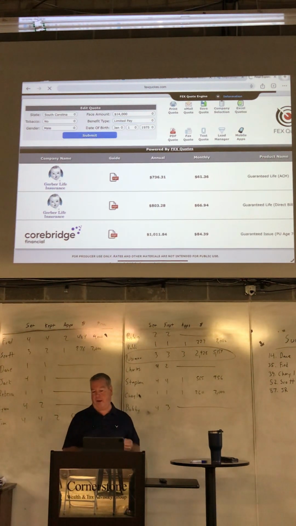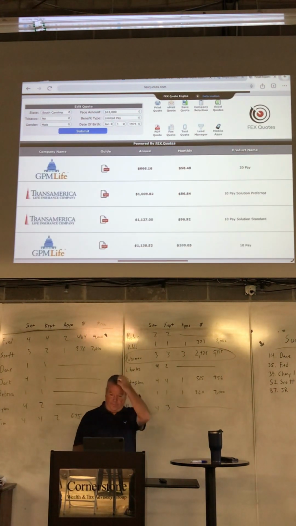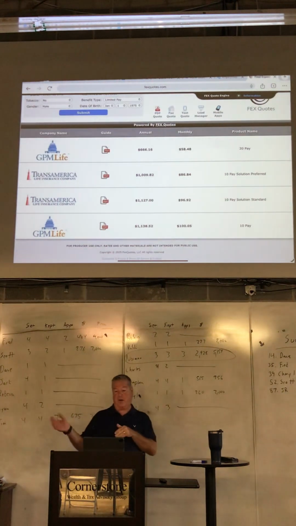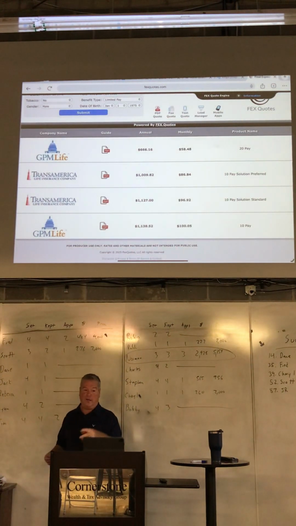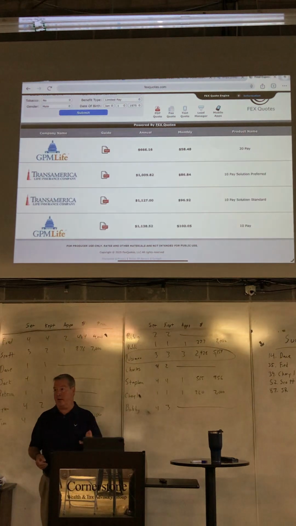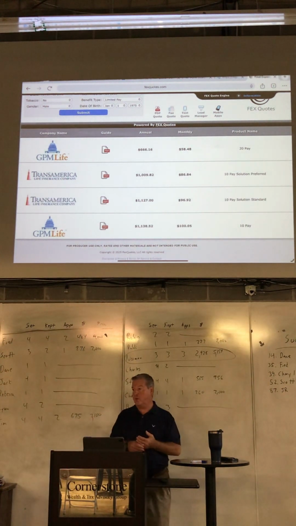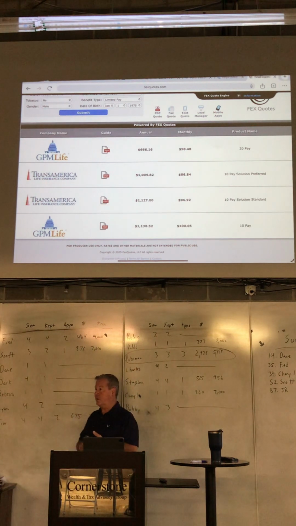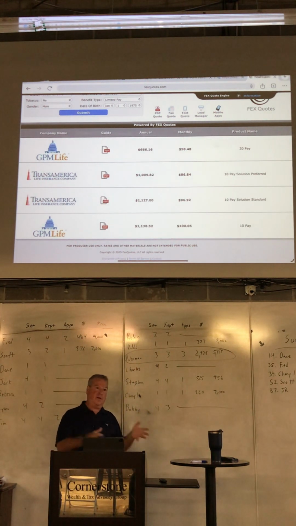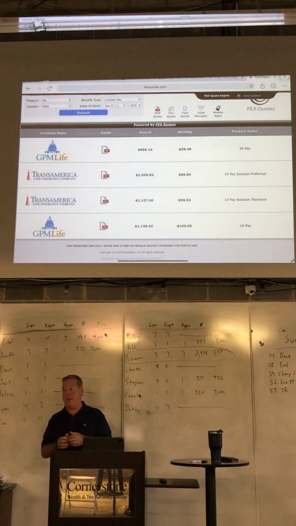Same with limited pay. They do have obviously Transamerican, the other ones, the 10K. I did find out there are some 20 pays over here. They used to have some 20 pay before with Transamerican, they got rid of it. So some people don't like 10 pay, 20 pay. I do like limited pay plans.